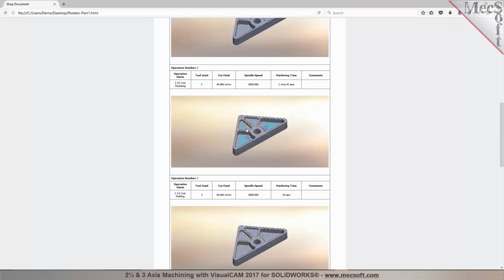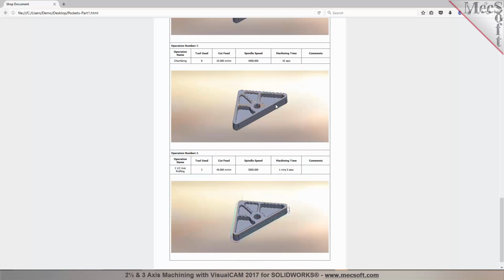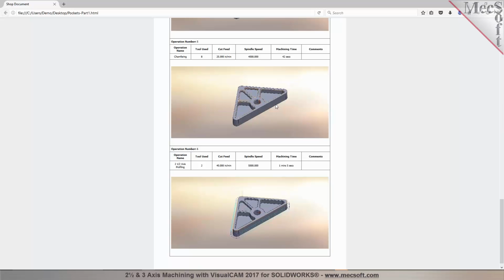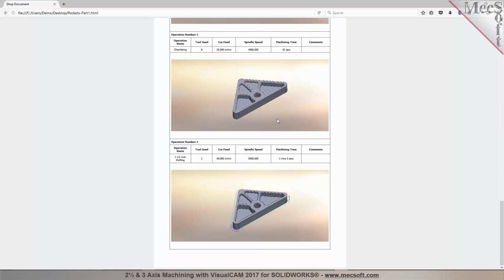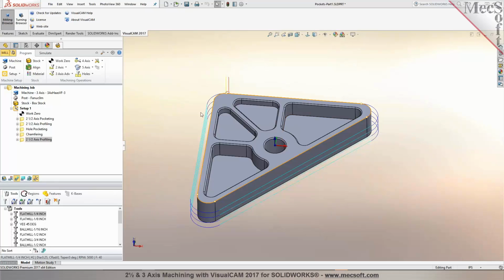It shows the first operation is a pocket operation, has a picture of the tool path, and also lists the tool. So this information can then be saved, and you can make it available to the operator on the shop floor. Machining time is also indicated on the page. It's very useful. You can save it in PDF format, or you can print it out and hand it out.